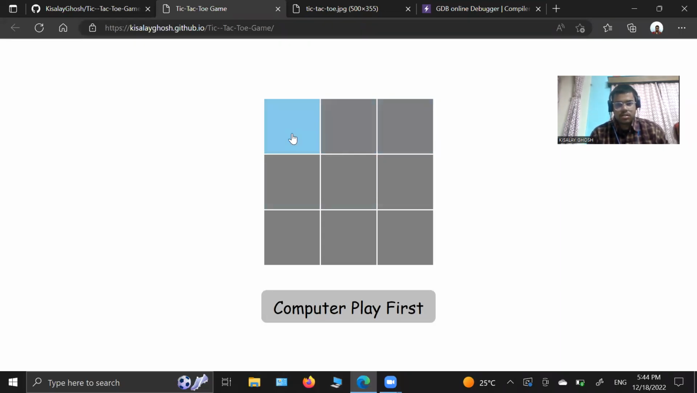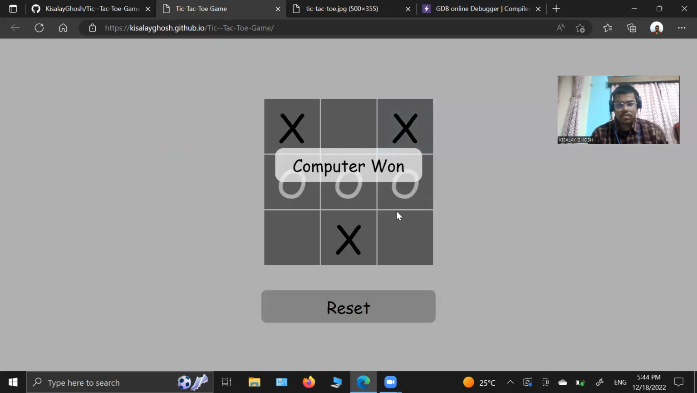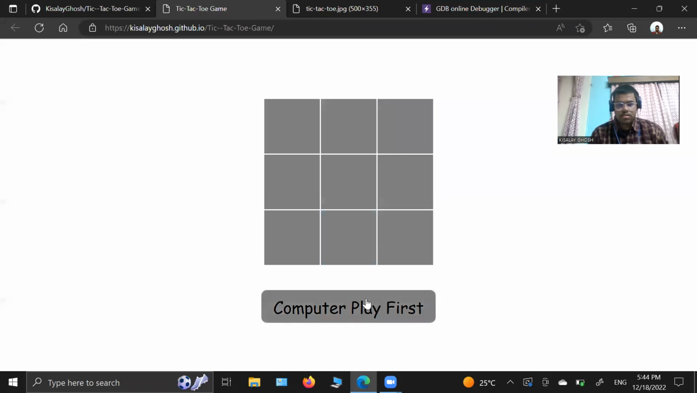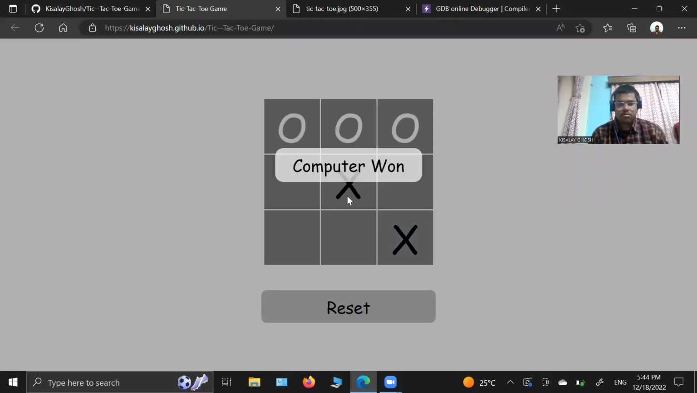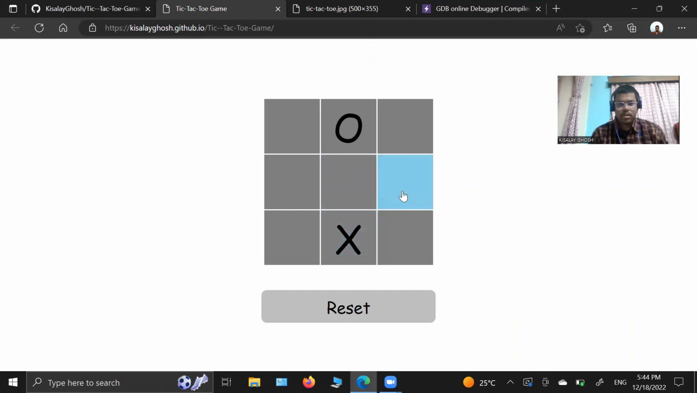This is a user interface that I've created using CSS and JavaScript. So I insert it here. The computer inserts at this position, maybe. Yeah, the computer one, as you can see. Let me try another feature called computer play first, which means the computer inserts in the board first. Then I insert here. Then here the computer one. Maybe I want to reset the entire board. I've also kept a reset button. Reset means the entire board will be cleared and you can play again.